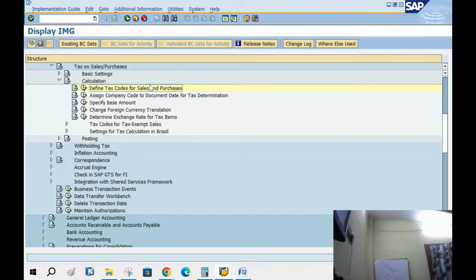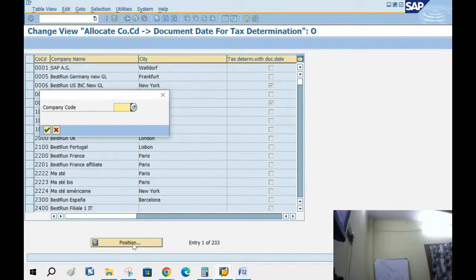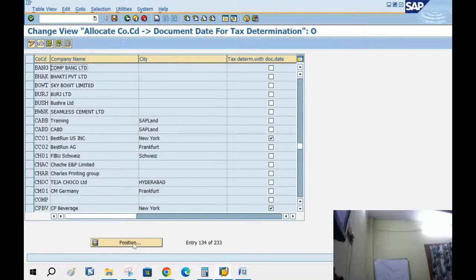Fourth step, assign company code to document date for tax determination. All of you have to do this. Write down the fourth step, for every enterprise structure you have to do. So assign company code is going to be different for everyone. Yes or no? So write down step 4, assign company code to document date for tax determination. Clear? Click on the clock, go to the position, go to BANG and press enter and put a tick.